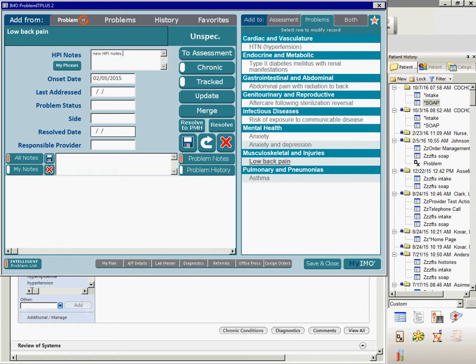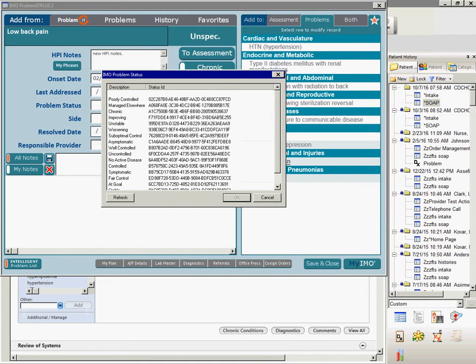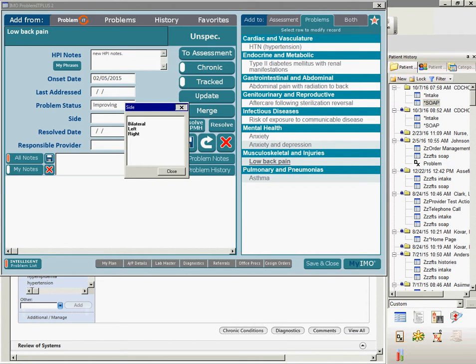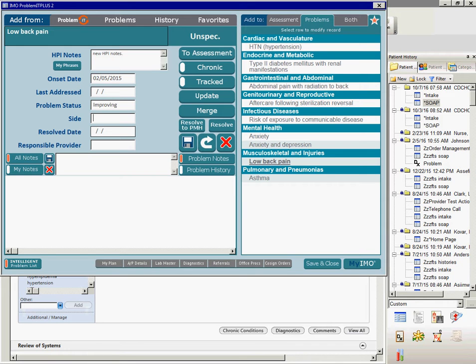Onset date will pull forward the onset date of the problem. Last addressed would identify the last time this problem was addressed in an encounter. Problem status is where I would update the problem status, side if appropriate, and resolve. So if I added a resolve date here, this problem would resolve from the problem list. This resolve date functions in the same way it would if I used the resolve button here to the right.